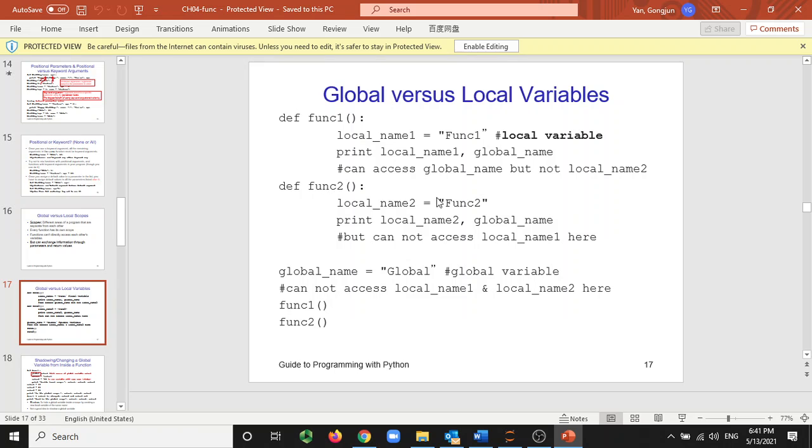Func2 is the same thing. You only have local name number 2. And here, if you want to access local name 1, it won't work, because the scope of local name 1 is from its definition line to the end of this function. Same thing, local name 2 is from its definition to the end of this function. Once you are out of this function, you are not able to see local name 2 anymore, because it will be eliminated from memory.